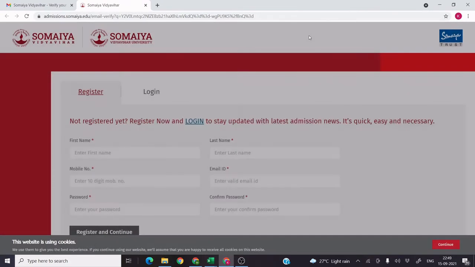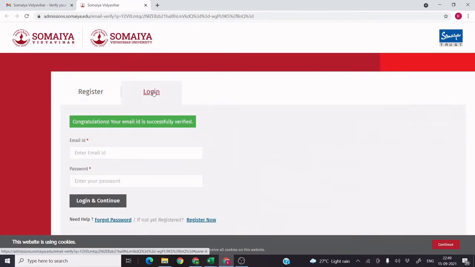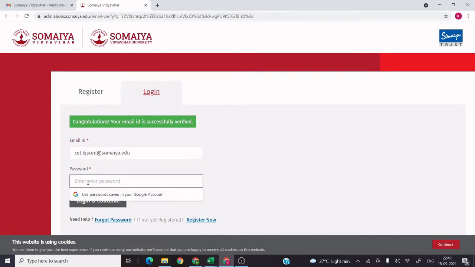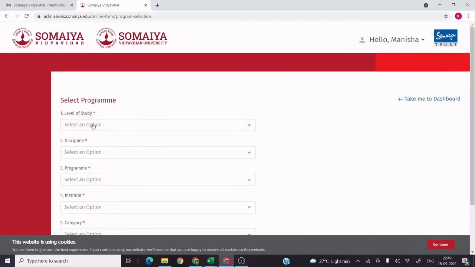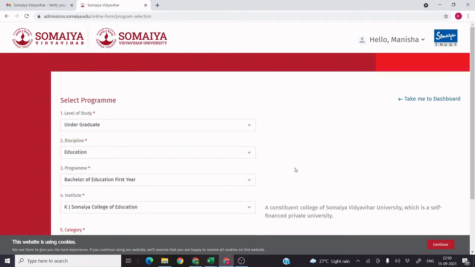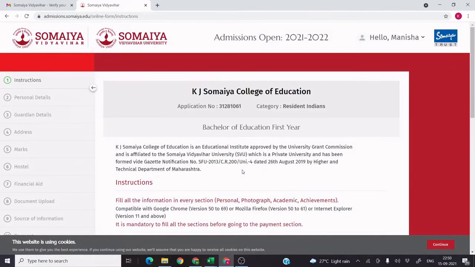You will get again an important notice. Now you can log in. You will get a notification: congratulations, your email ID is successfully verified. You will write your email ID, password and login. Then you have to select all options: undergraduate, education, bachelor of education, KJ Somaiya College of Education, and the save button.